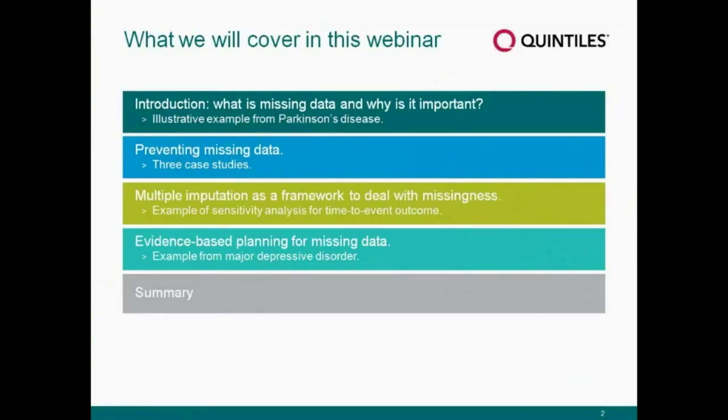Ilya Lipkovich will then talk about multiple imputation as a good framework to deal with missingness, and he'll have an example of sensitivity analysis for time to event outcome, which is a relatively new area for missing data research. Finally, I'll talk very briefly about how to have an evidence-based strategy for your missing data, and to discuss that, I'll use an example from major depressive disorder. Then Jessica will give a summary.